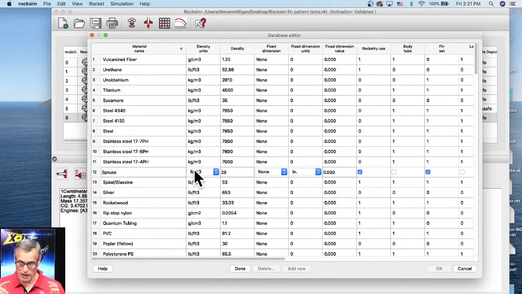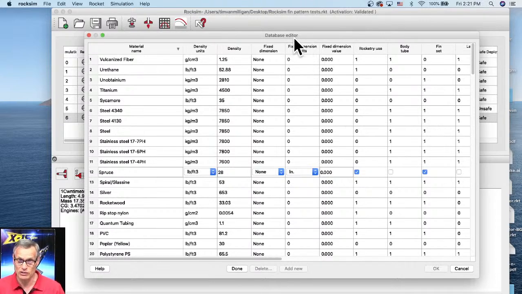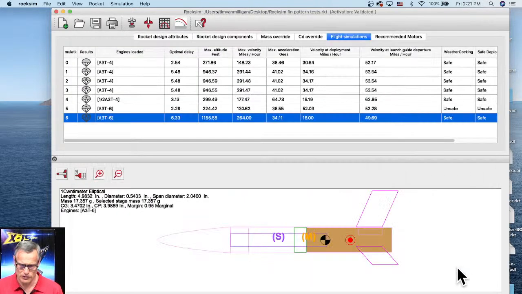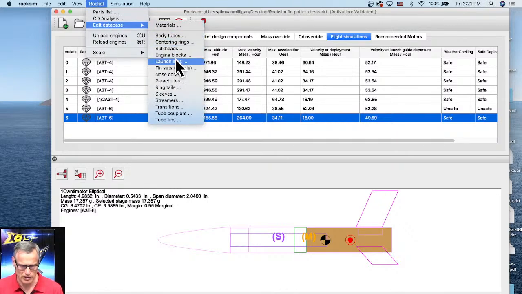So this will make editing your databases a lot easier and a lot faster. Before, it took a long time for this database to load because there's so much information and it was trying to sort it as it was loading. With the new editor, it goes a lot faster. So you're going to like that. But that's for materials. Let's see, in parts, if you go to parts, edit databases, parts, now you have to select which part you want to edit. So if I want to edit body tubes, I'd come here to body tubes.